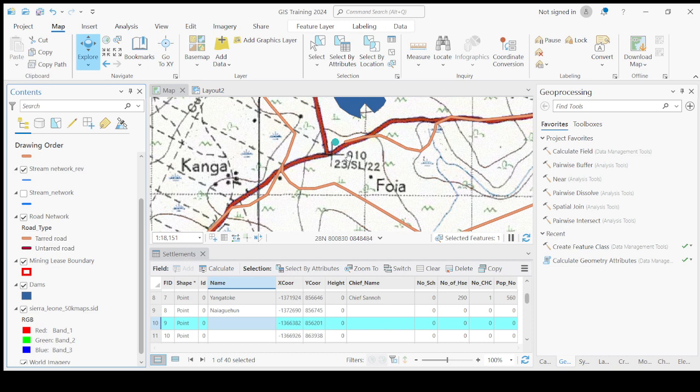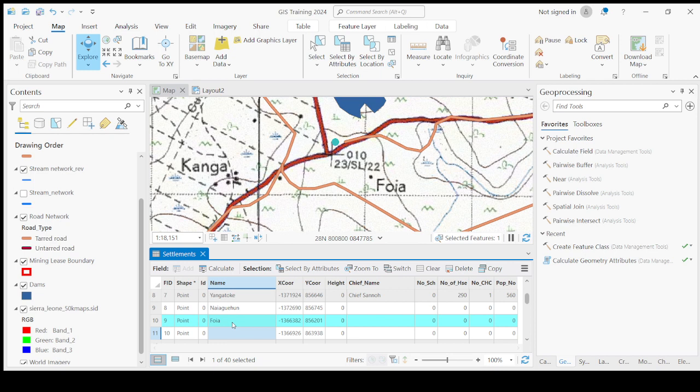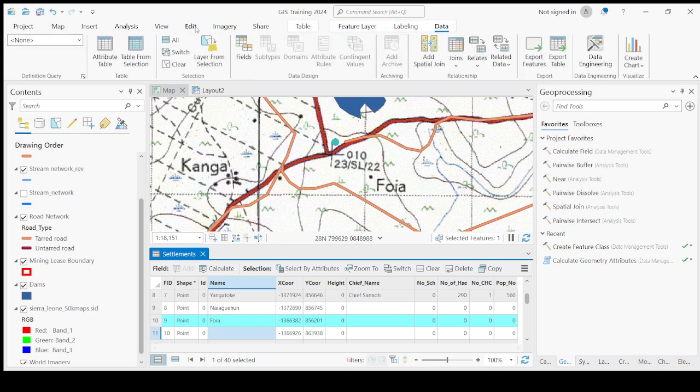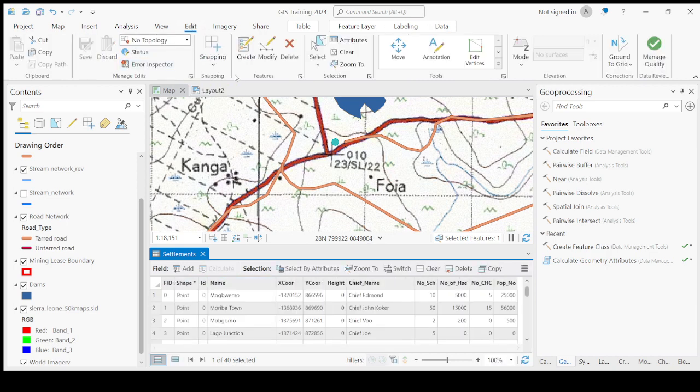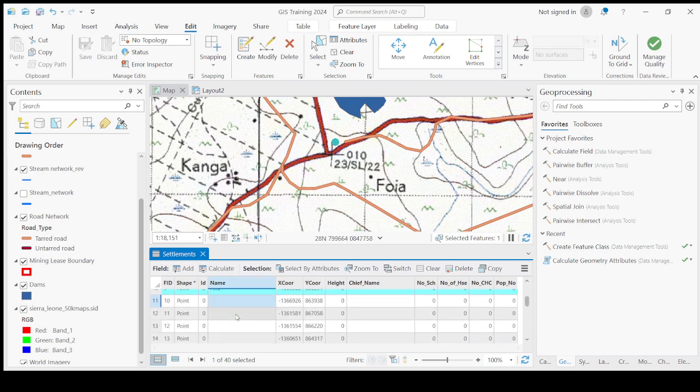But I know this is what is happening. So for this point, I'll type FOIA. Hit enter on your keyboard. Once you are done, please go to your edit, and then save your edit. If you don't save your edit, all the edits you have done on the attribute table will go. So please make sure you go to edit, and then you go to save edit. Please save your project.